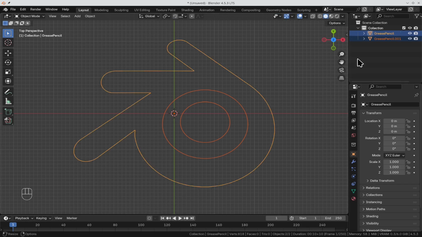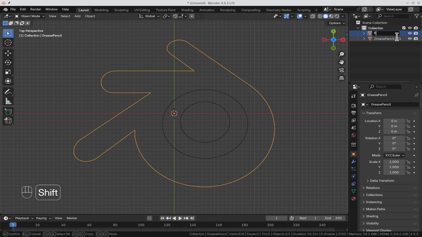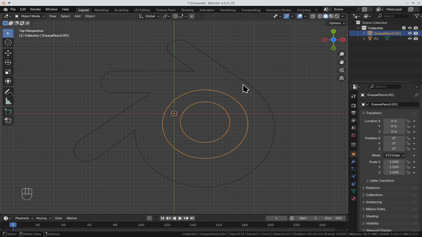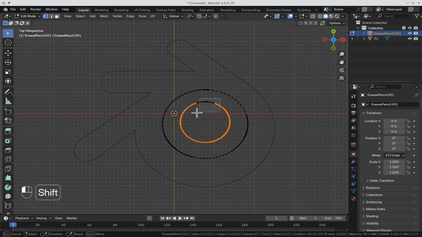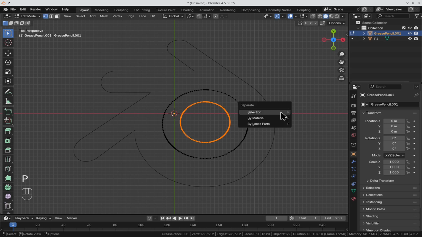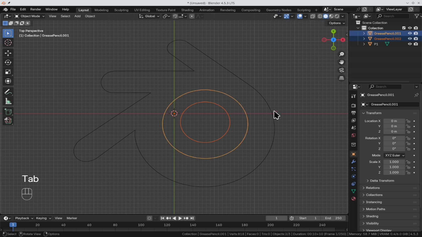Exit edit mode, and rename the original mesh to P1. Now select the mesh with the two circles. Go back into edit mode, select the innermost circle, and separate it as well. Exit edit mode again, and rename the outer circle P2 and the inner one P3.